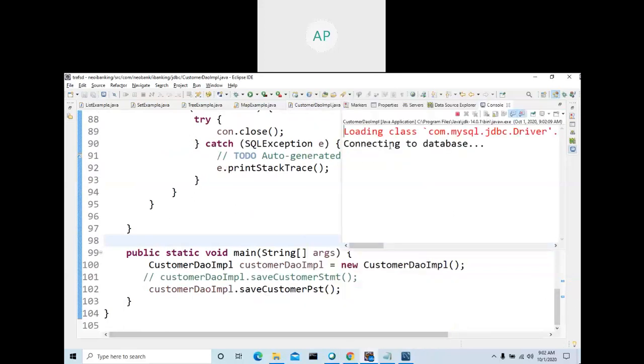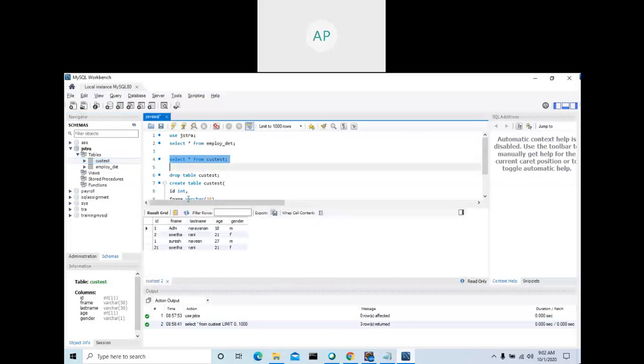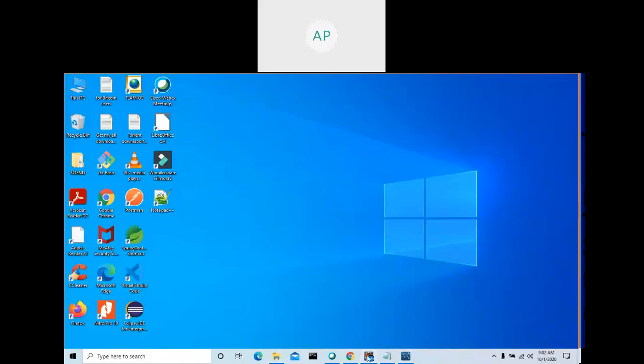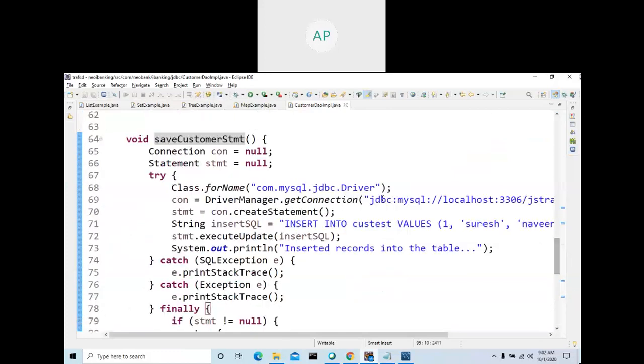Now I am calling this method, not this method. I am trying to run using PreparedStatement. Okay, let me run this one. It inserted 21, right? See, connecting to database, loading the driver, one row impacted. Go here and see, now there are 1, 2, 3 rows, I think. Now we're done. See, fourth row, 21, Shweta, Rani, 21.